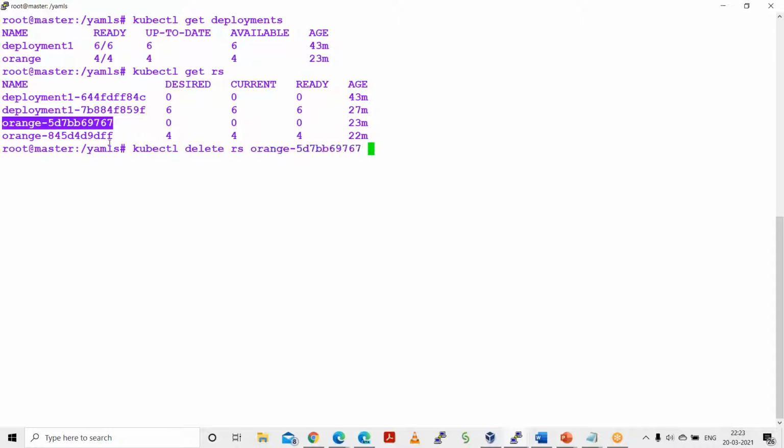I'm sorry, I'm a little bit confused. When we are taking get replica set, is deployment 1 the name of the deployment or the replica set? This is the name of the replica set completely. Okay. Can you run the command kubectl get deployment before deleting? This is the command.